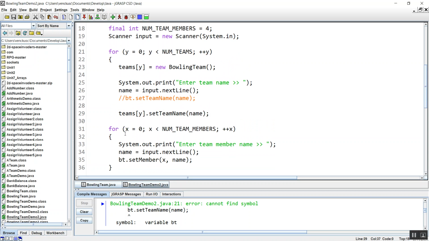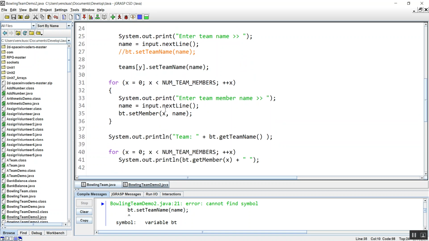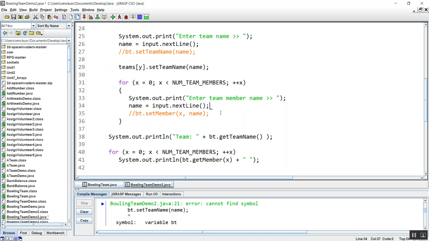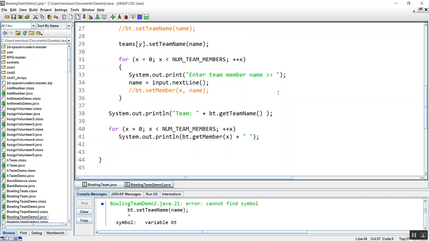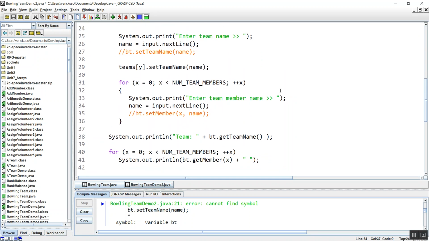You've got the for loop, and we've got to set our member. Again, we don't want to do this. Again, I'm going to comment this out. I'm going to take this whole section of code, this for loop here, and I'm going to highlight it, and I'm going to use my tab and just tab it over and indent it.